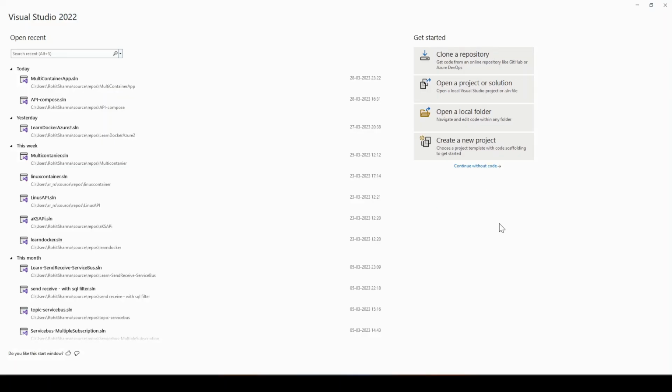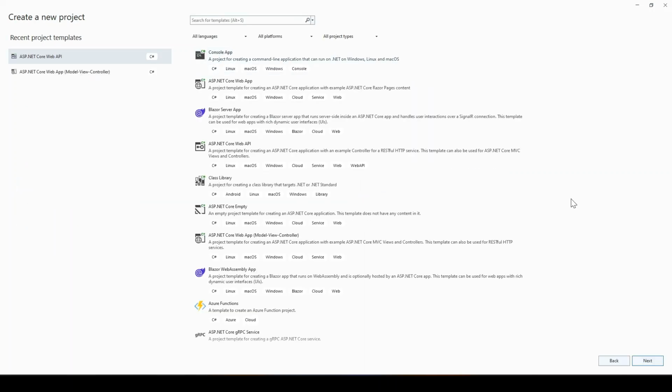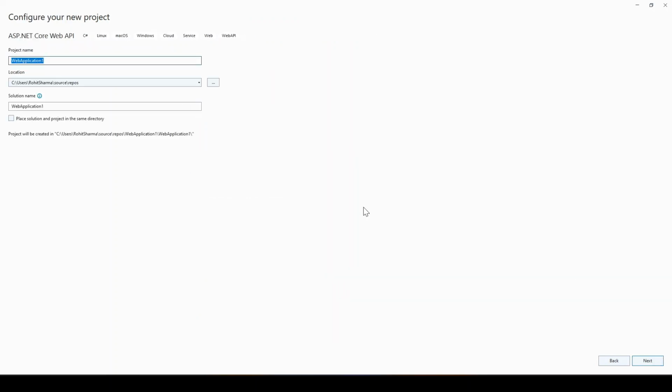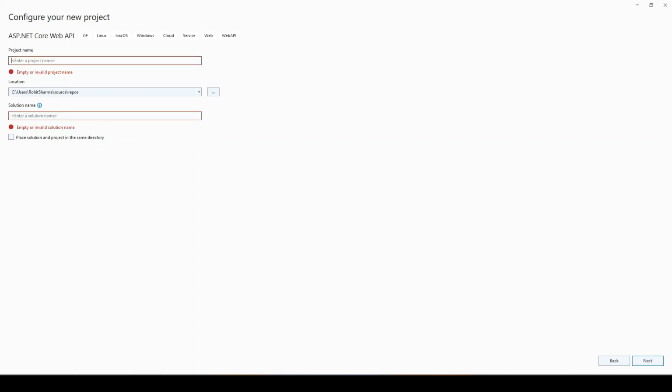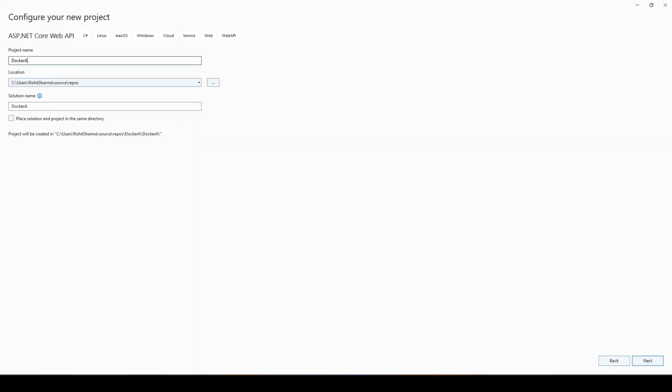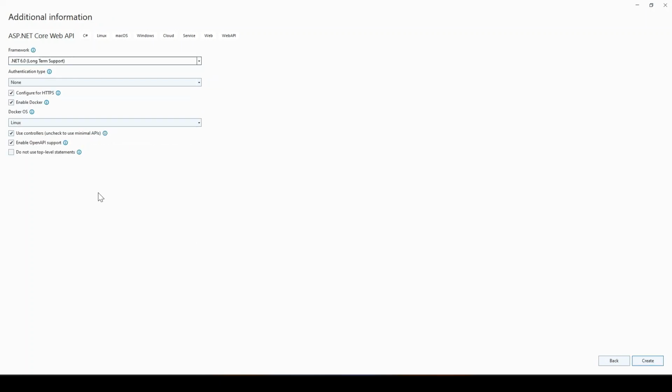Now step one is to open Visual Studio and then click on create a new project. In this I'll first select the Web API template and then click next. First I need to give the name, so I'll say Docker app in Azure. Click next, and here I'll select framework 6.0. Authentication, I don't want it. I'm okay with HTTPS. Yes.